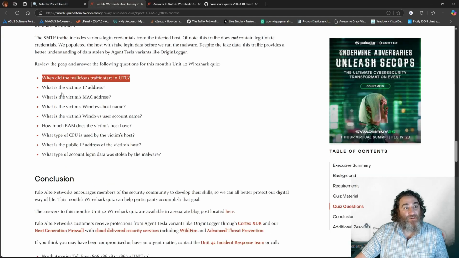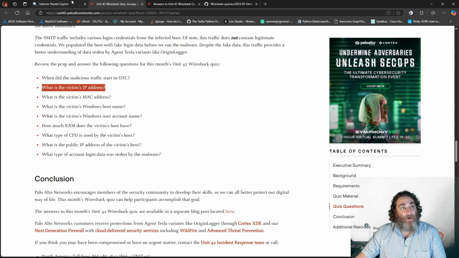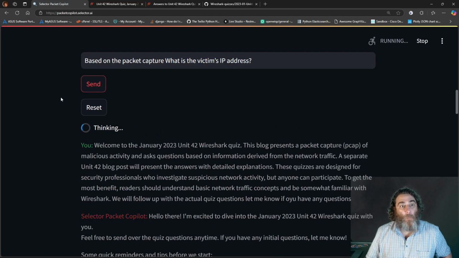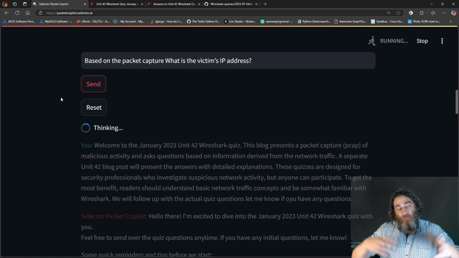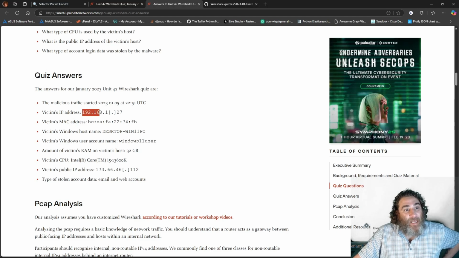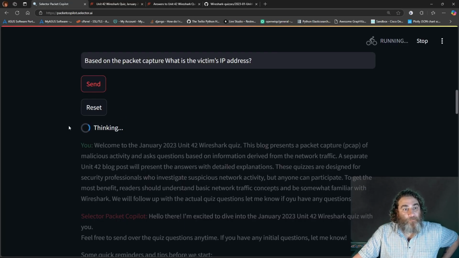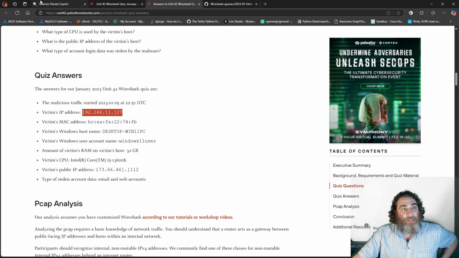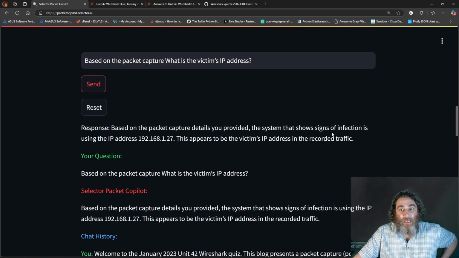All right. So now the next question. What was the victim's IP address? And we're going to leave that prepended with "based on the packet capture," because it needs to know that I'm not just randomly asking what's the victim's IP, as a human brain would have that context. So we're looking for 192.168.1.27. The system that shows sign of infection is using the IP address 192.168.1.27. This appears to be the victim's IP address in the recorded traffic.